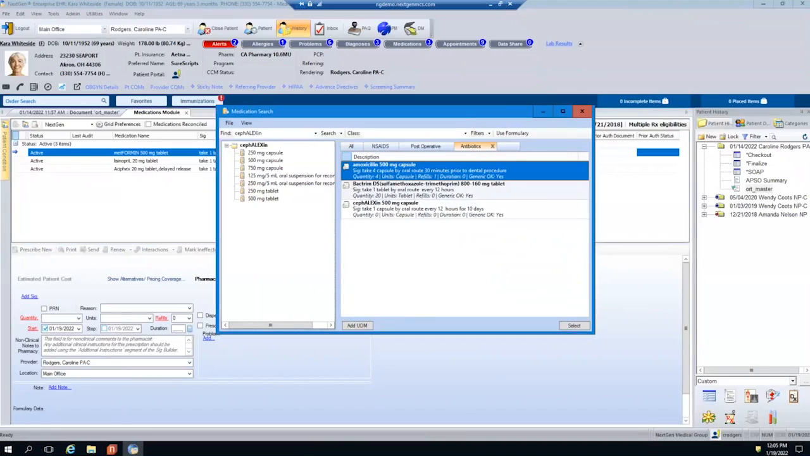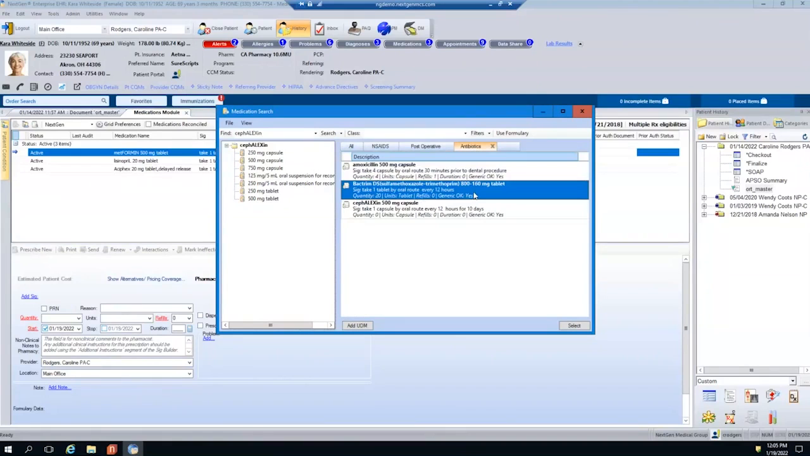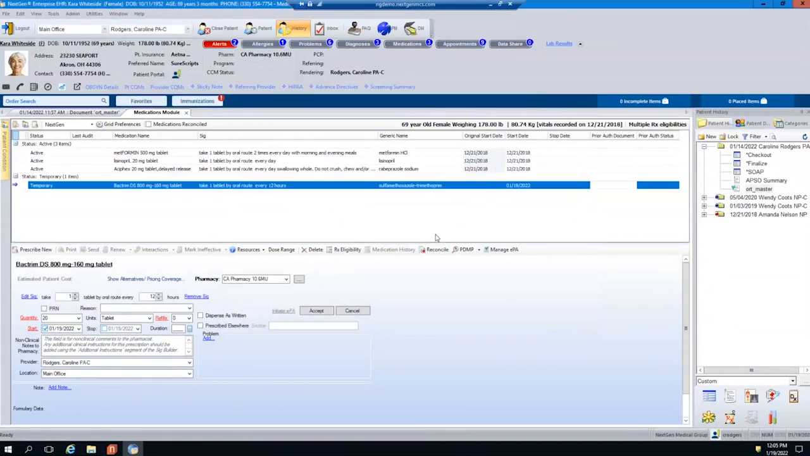Now, to prescribe from your favorites list, you will go to the medication, you'll double click on it, and it will bring it into the bottom part of your medication module. Again, you can see where the SIG that I have favorited automatically pulled forward, as well as the quantity, the units, and the refills. If I need to make last-minute adjustments, then I can from this window by just selecting the drop-down.